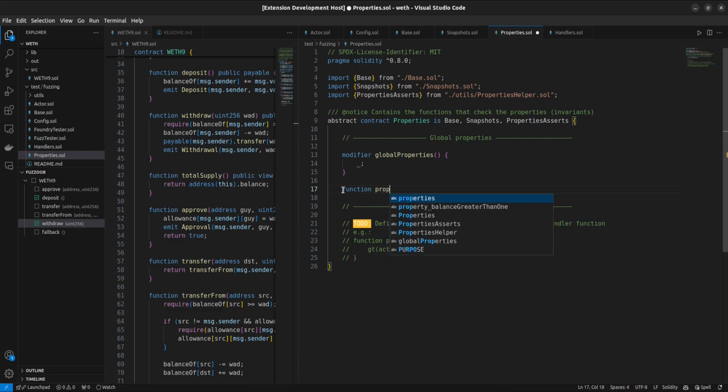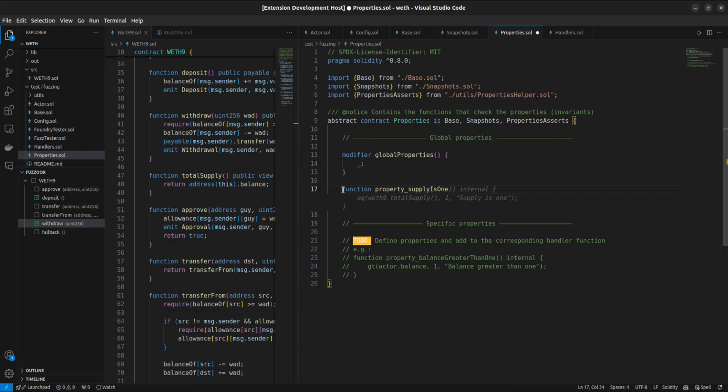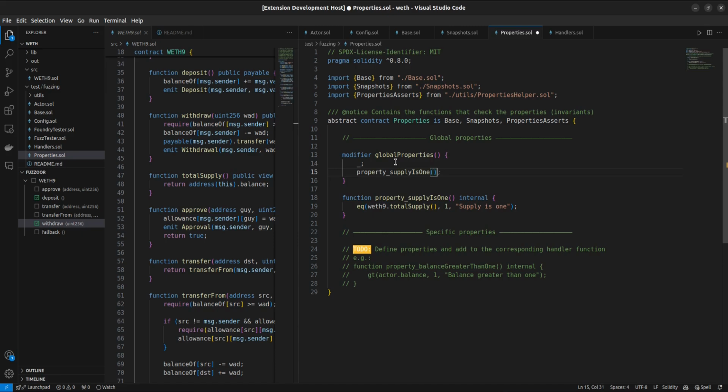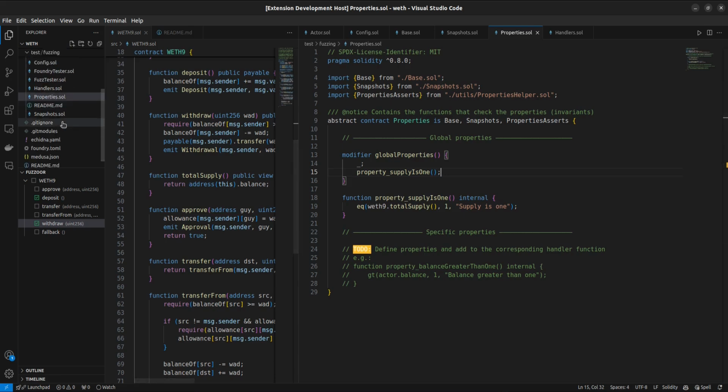We create the property and add it to the global properties modifier. To avoid waiting too much time for the fuzzing campaign to finish, we will adjust the configuration parameters.